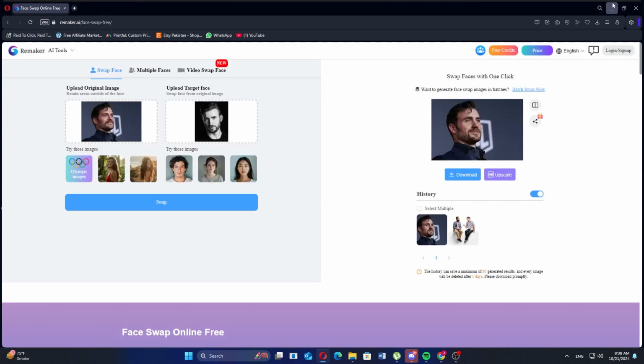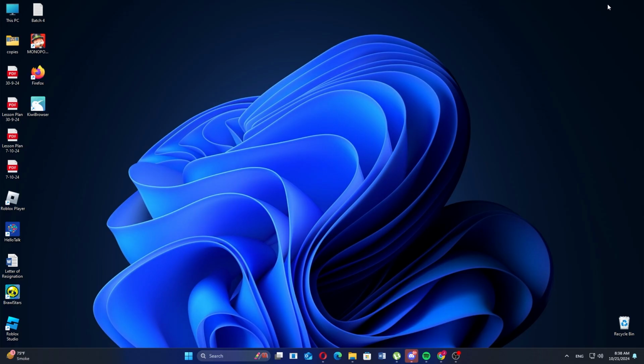Now that it's done, you will see the new image on your screen. To save it, click the download button. This will let you save the face swapped image to your computer. Finally, you can try using different pictures. You can upload various original and target images to see how the face swap turns out.